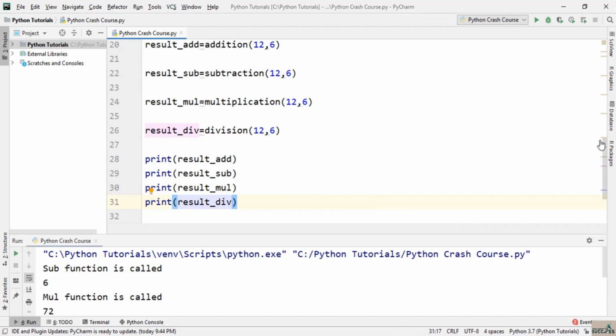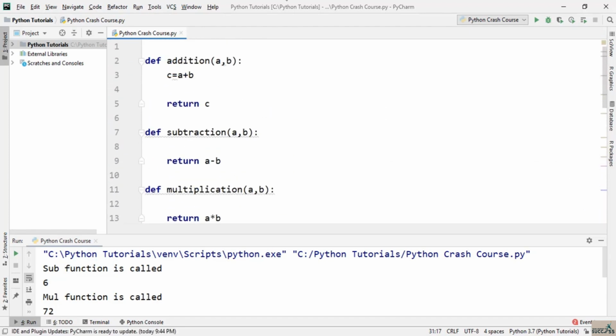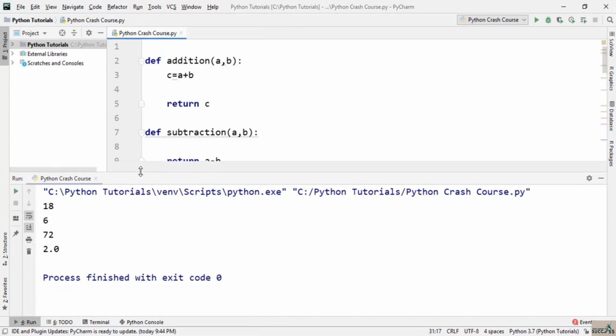So now let's execute this whole code. Make sure that you do not have any error. So now let's execute this whole code, and again you will see the same output right here on the console screen.